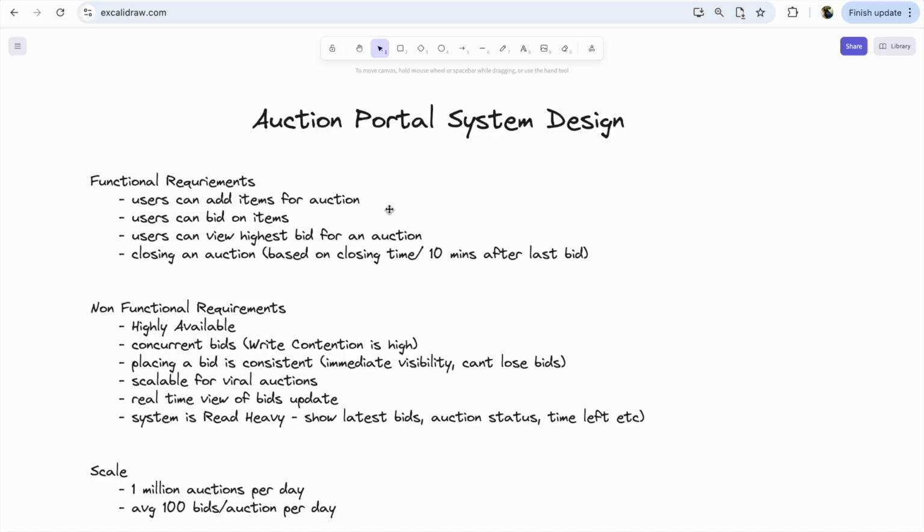Now let's start with the functional and non-functional requirements. Functional requirements, the first one is users can add items for auction, users can bid on items, users can view the highest bid for an auction, closing an auction based on a closing time or 10 minutes after the last bid.